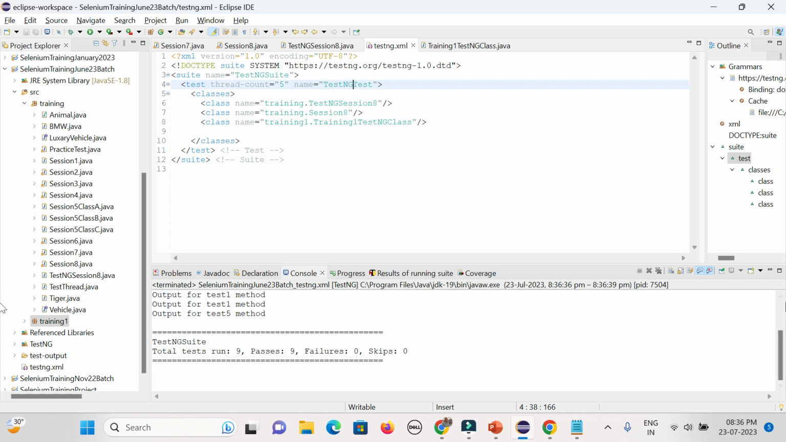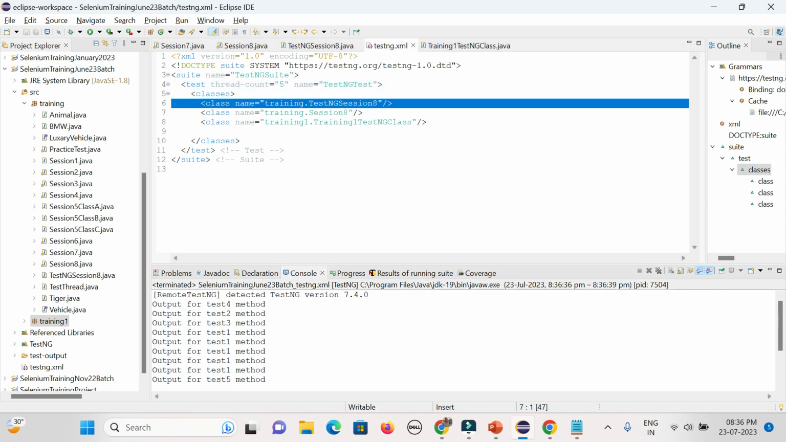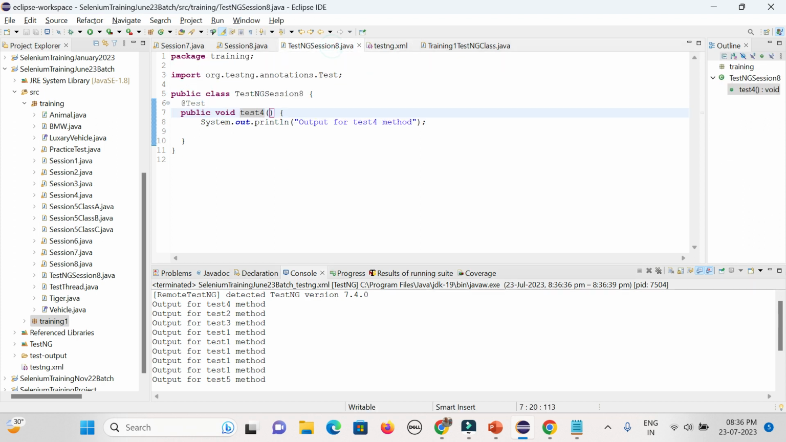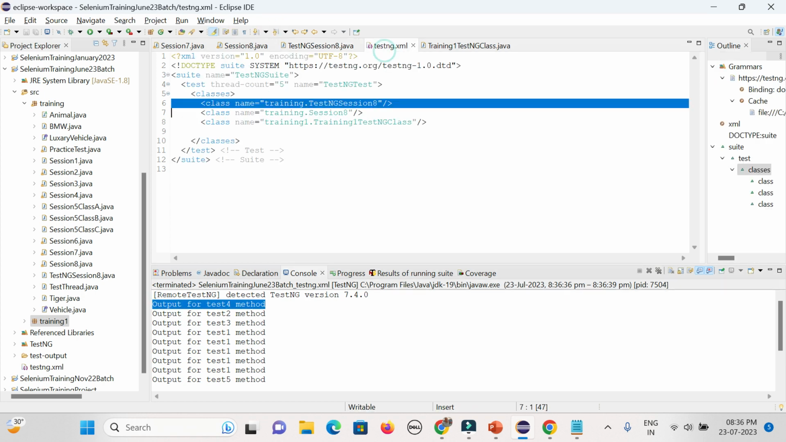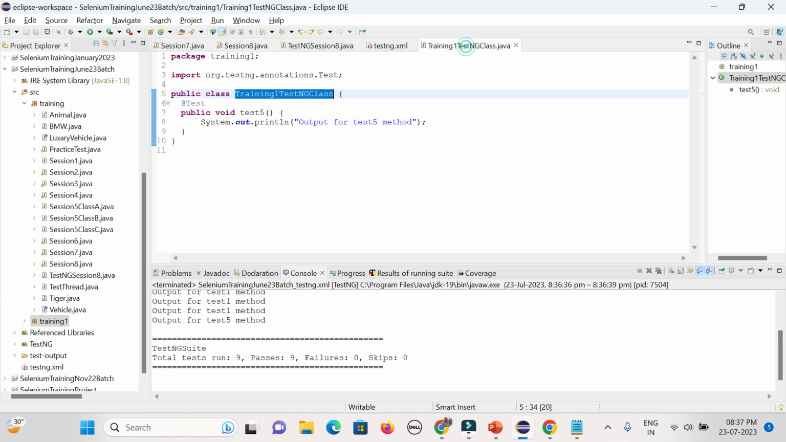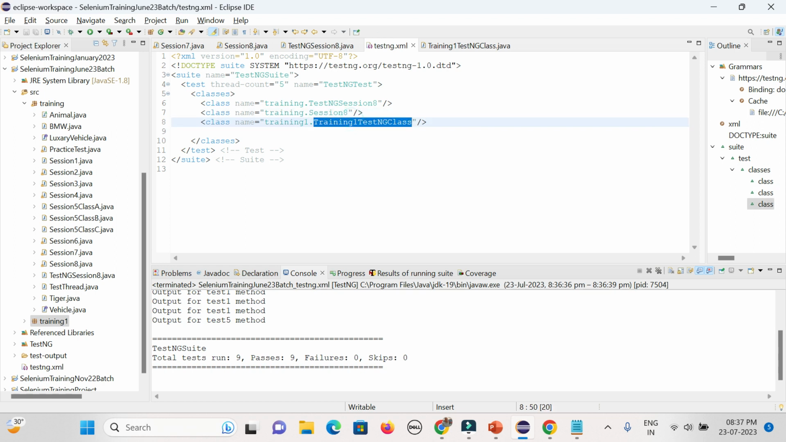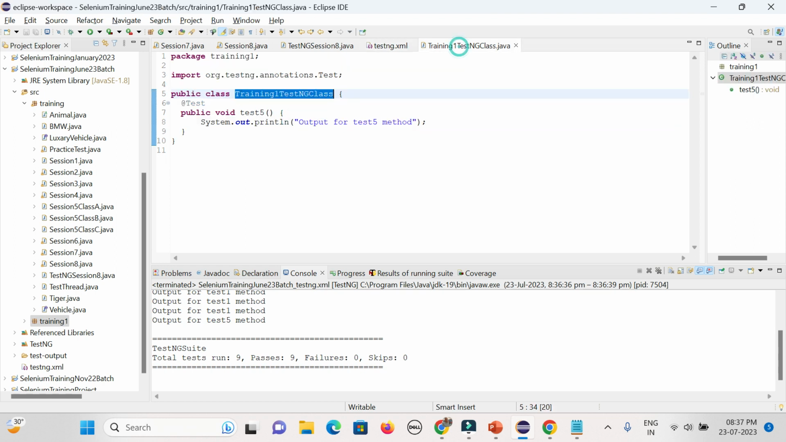Okay, now you could see. This is the first thing I have given, TestNG session 8. So the 4 methods are getting executed first. Then I have given TestNG session 8, so all the classes will be executed here, 5 times and the remaining 1 time. And last I have given the TestNG training TestNG class. So what is the method? Test5. It is executing last. So in total 9 methods executed from the 3 classes.